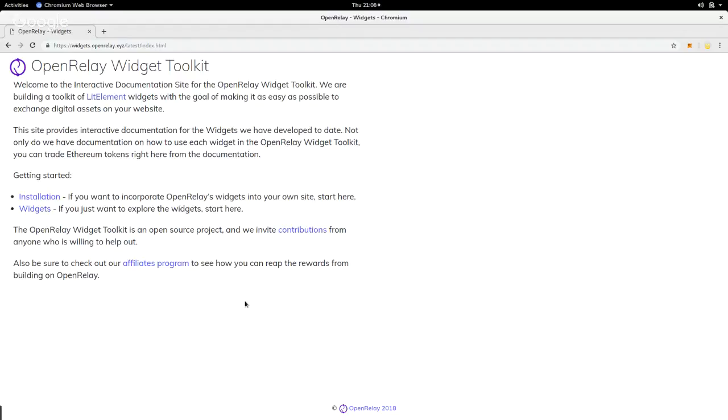So the OpenRelay Toolkit's website is an interactive documentation site. And this website was built from the ground up by myself and by Greg Lang. It is about the extent of our web design capabilities. So you will see that there are a lot of things that could be improved, and we would welcome those enhancements from anybody in the community who would like to make them.